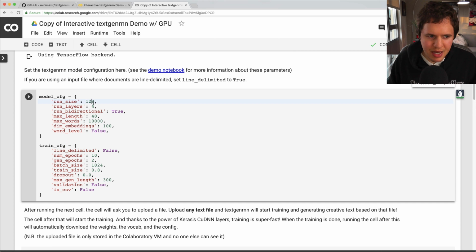So I talked about RNN size, RNN layers, and bidirectional. Max length is the number of characters to look at before trying to predict the next character. I typically do 40. If you have longer sequences, you may want to increase it. If you have shorter, decrease it. Max words, we'll get to that later. Dim embeddings is the embeddings of the input characters. Leaving it at 100 is fine. Word level, we'll get to that later.